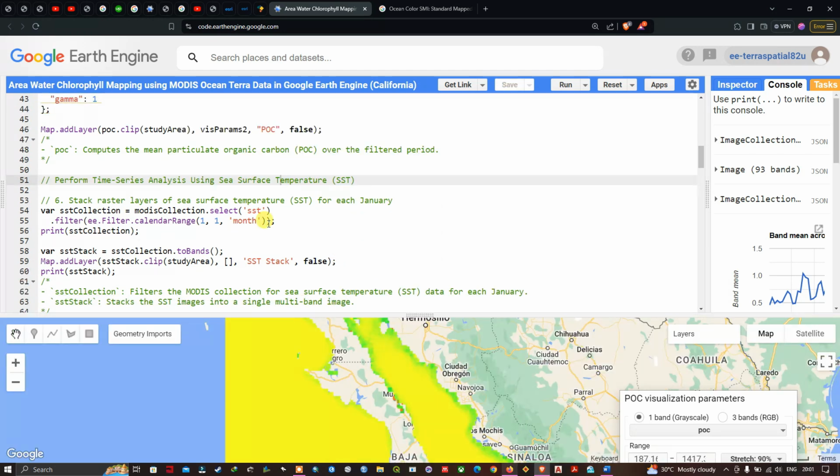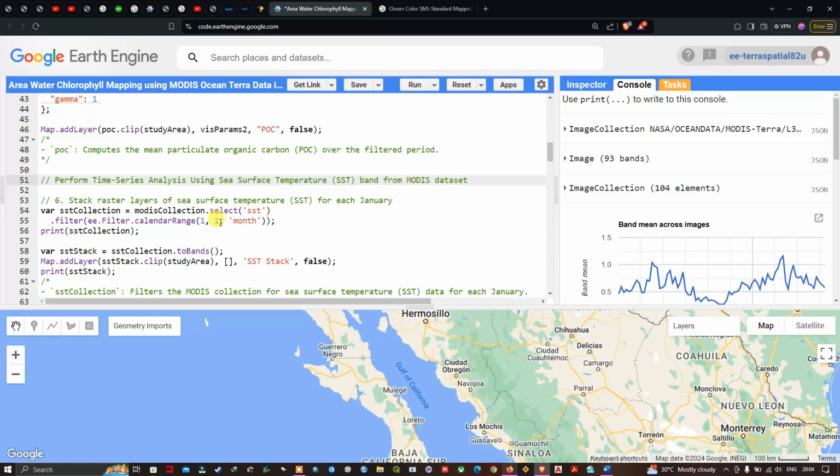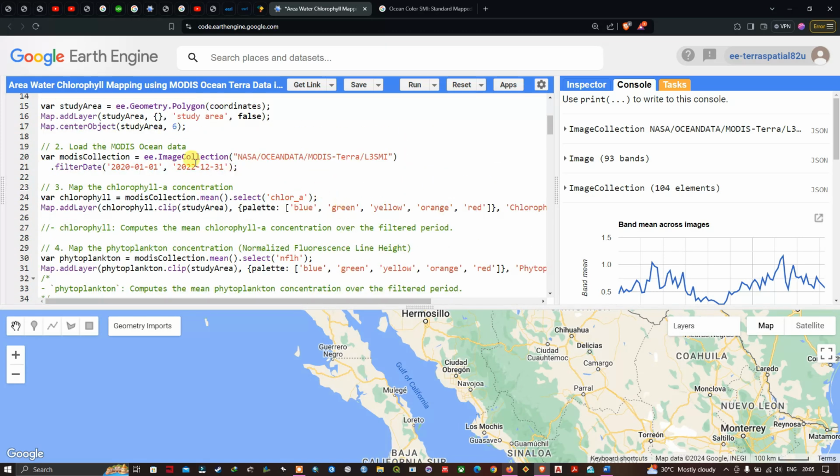So next we're going to perform the time series analysis using the sea surface temperature band in our MODIS dataset. So let me close this, and let me turn this layer off. Now, to perform a time series analysis for the SST, that is the sea surface temperature band from the MODIS dataset, first we have to stack the raster layers of the sea surface temperature band. Specifically, we're going to focus on the sea surface temperature in the month of January from 2020 to 2022. So we have mentioned the time frame here, that is from 2020 January 1 to 2022 December 31st.